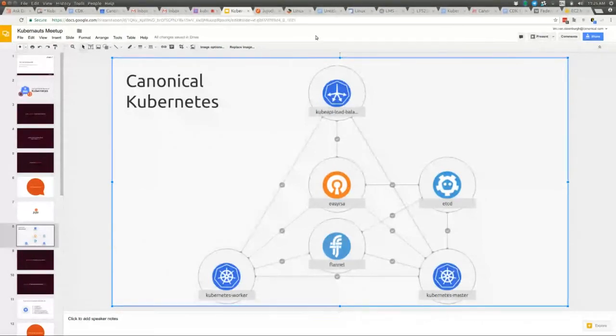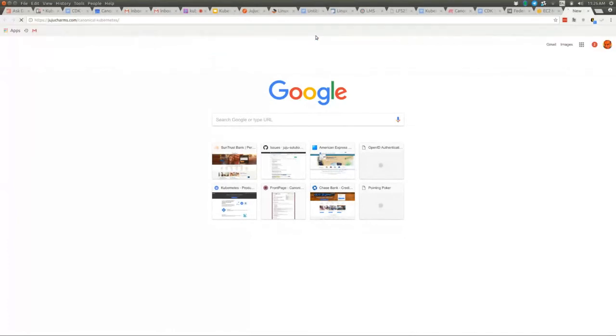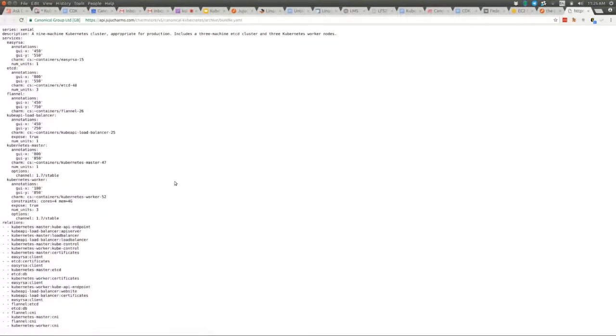So now you might look at this pretty picture and say, that's a really pretty picture. It still doesn't really tell me what's going on underneath. How does this really work? So what I wanted to show you is if we go to jujucharms.com/canonical Kubernetes, I'm going to show you exactly what this picture represents. Click on this bundle.yaml file.